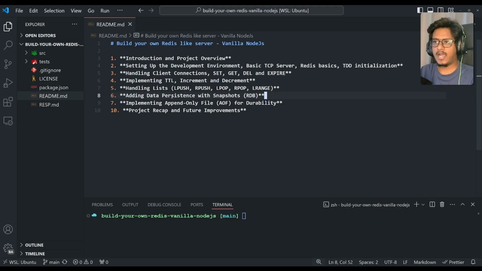We'll be covering adding data persistence with snapshots. So snapshots is one of the persistence modes. Then the second persistence mode is the append-only file, that we'll be covering in the next video. So yeah, let's get started.